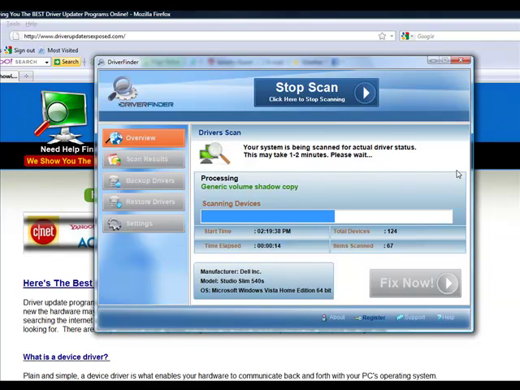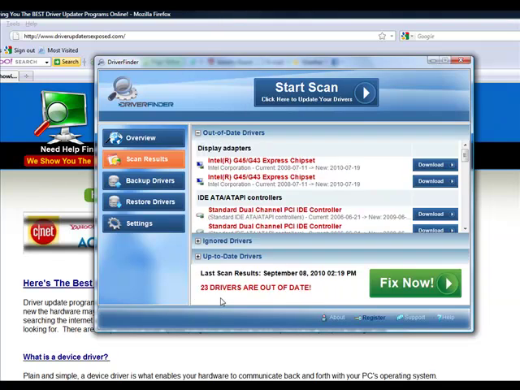It knows the manufacturer of your computer, the model you have, the operating system. It doesn't matter if you have Windows Vista, Windows XP, Windows 7. It's going to scan every device. It's going to tell you the current version of the driver that you have right now and when a new driver was released for that particular piece of hardware.